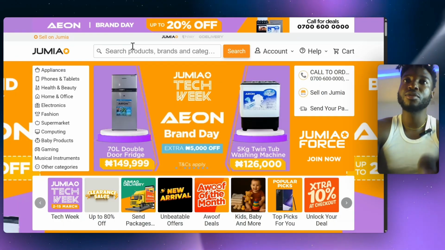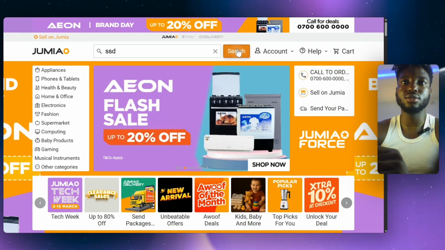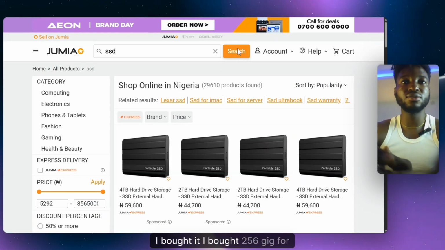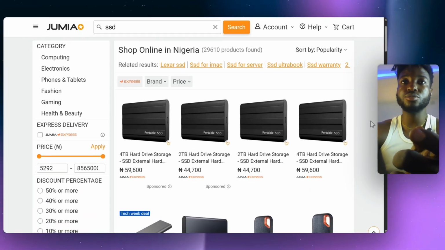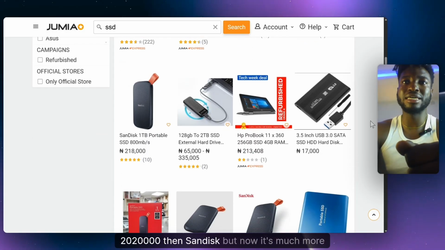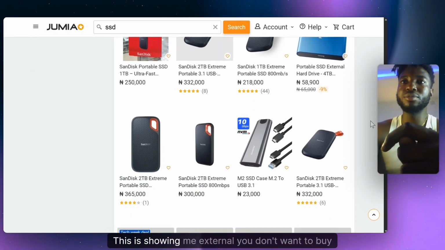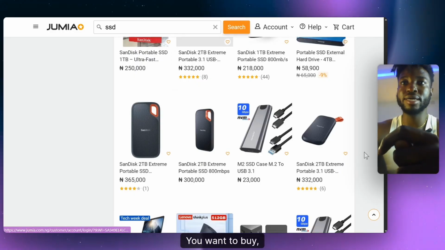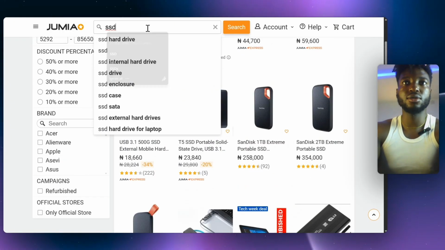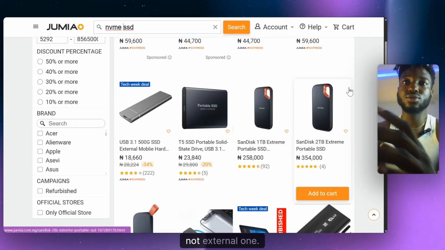You can see. So just come here, type SSD. When I bought 256 gig for my Samsung laptop, it was 20,000 then, but now it's much more expensive. This is showing me external. You don't want to buy an external SSD. You want to buy, let's just say, NVMe. I'm looking for a laptop SSD, not an external one.